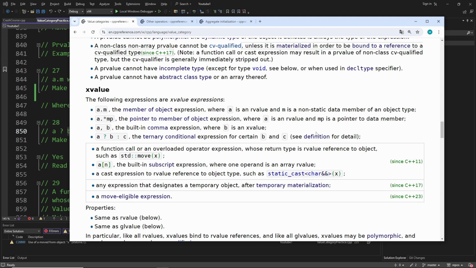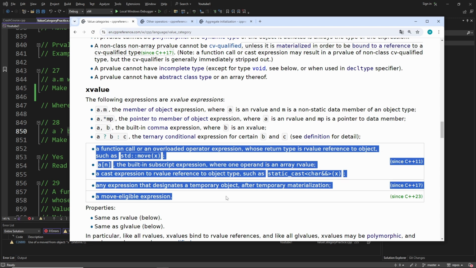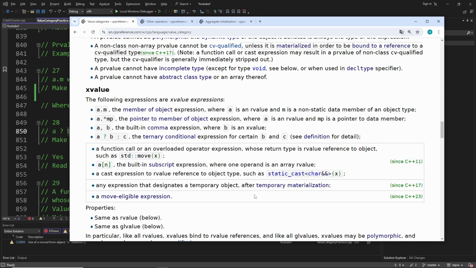So I think I stop here for this one, and in the next video we will finish some of the other ones.